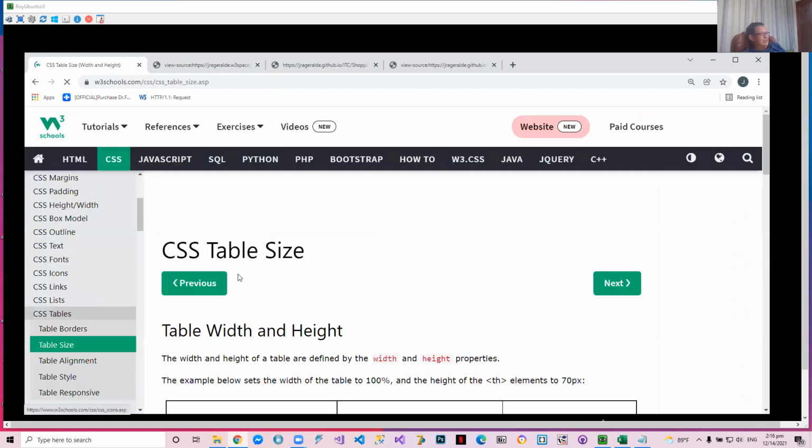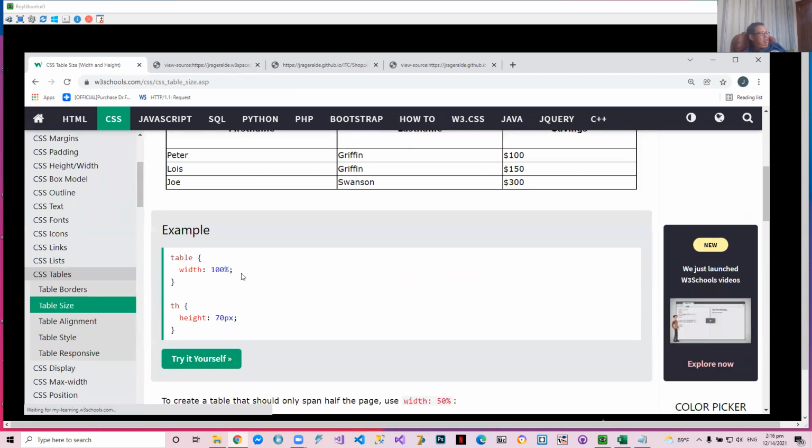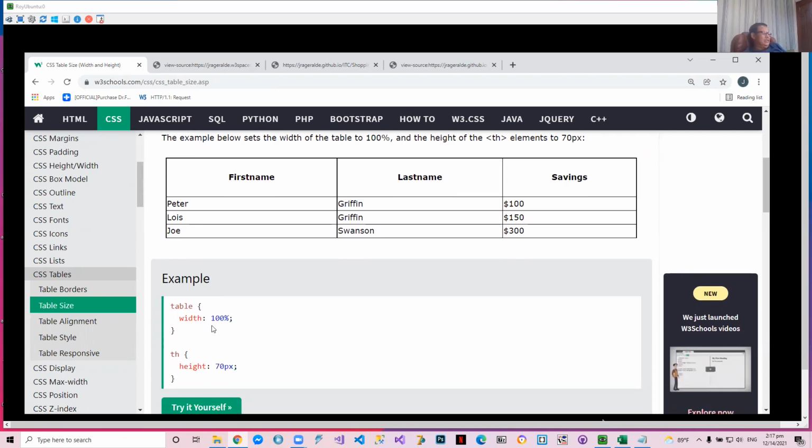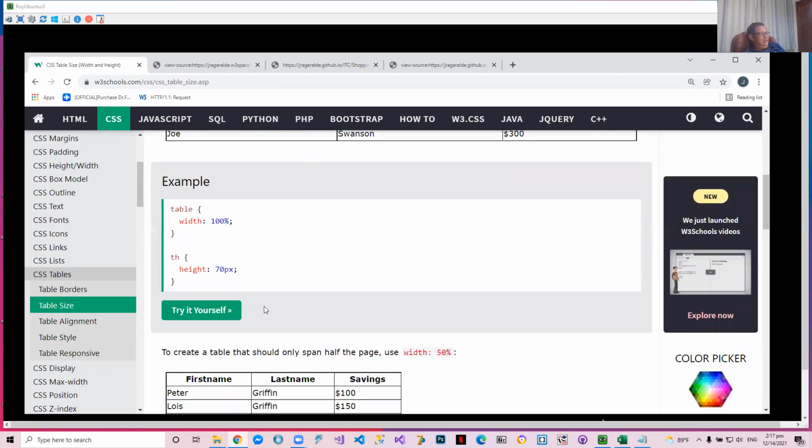Table size, anyway, it's the same as it. Table size, the width and the height. When you say 100%, it will occupy the whole screen depending on your resolution. For example, kung 720, it will occupy 720 pixels. If your resolution is 1080, so 1080 pixels, 100%. So this will make it responsive depending on the size of the screen, no?